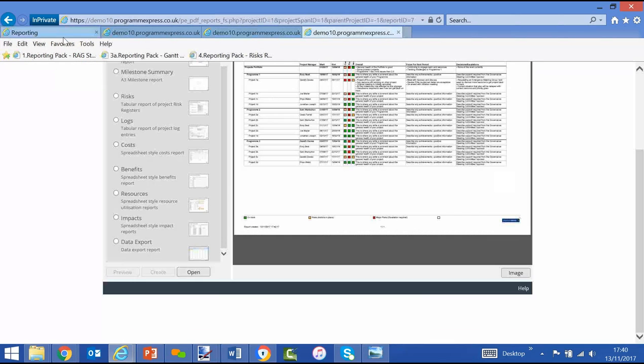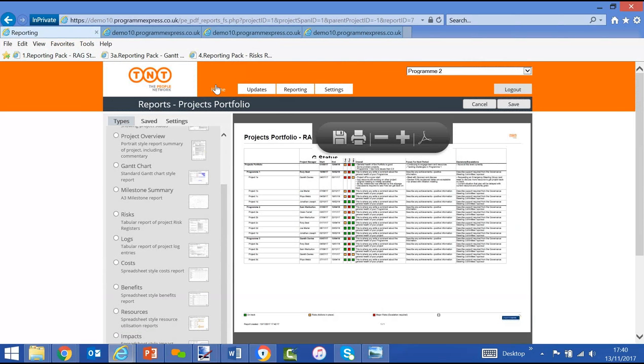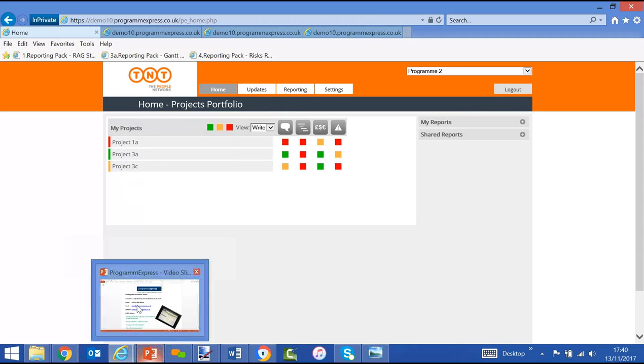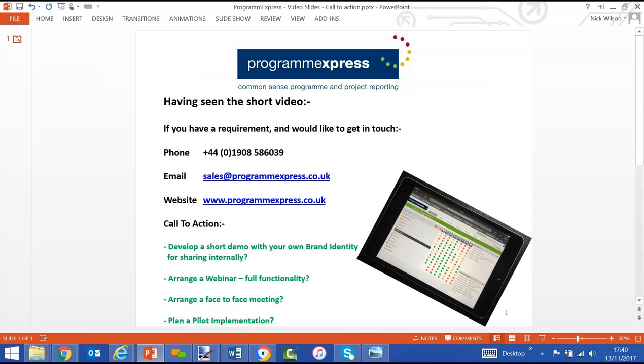So that just gives you a flavour. There is a lot more functionality to discuss in terms of the different types of tabs, different configuration settings. But for now, just to give you a high-level overview, and having seen that short video, if you think there's a potential requirement, you can see our contact details here.